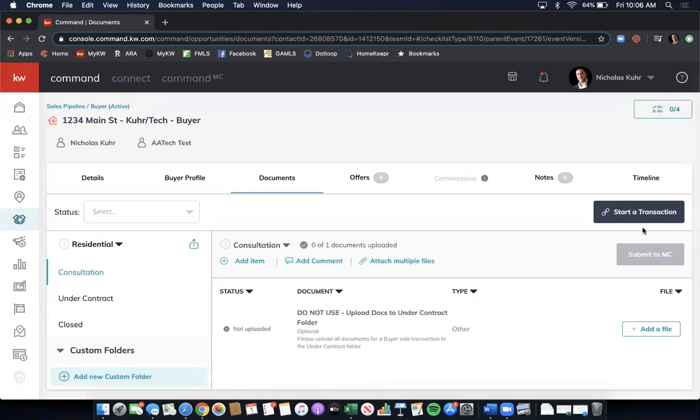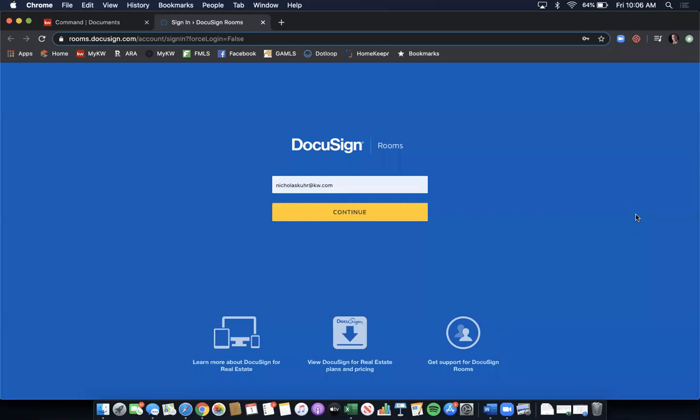Also, another thing to keep in mind here, if you have started a transaction in .loop, you're going to have to finish that contract in .loop. You're unable to switch systems halfway through. So I'm going to click on Start a Transaction. You can think for a second, and it will open up in a new browser window. If you have pop-up blocker on, it will likely block this window from opening up. So just double check that to make sure, because I have talked with a few agents that couldn't even get to this step because their pop-up blocker was preventing it from happening.